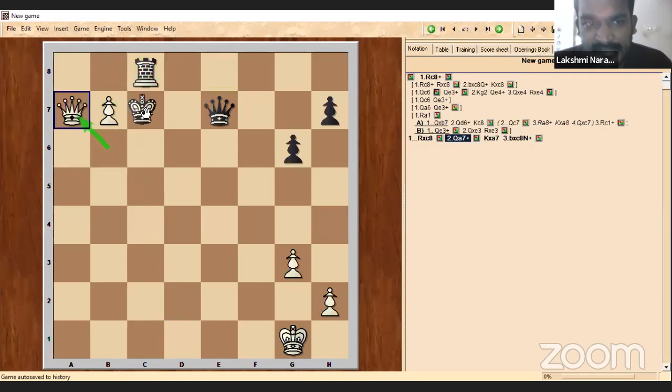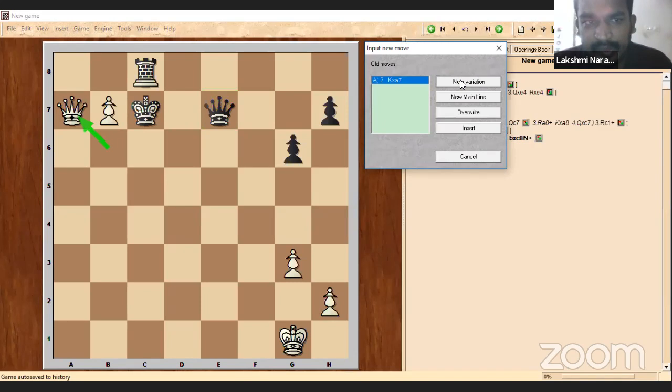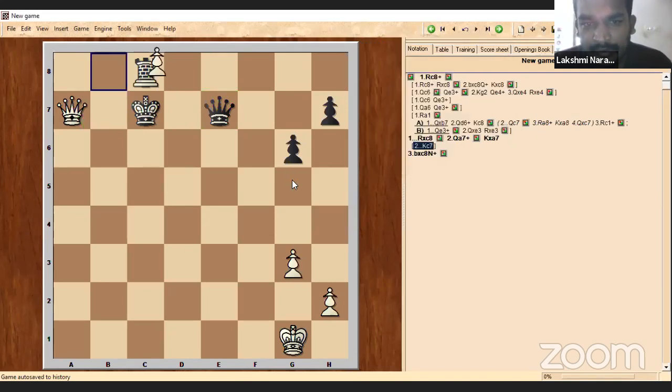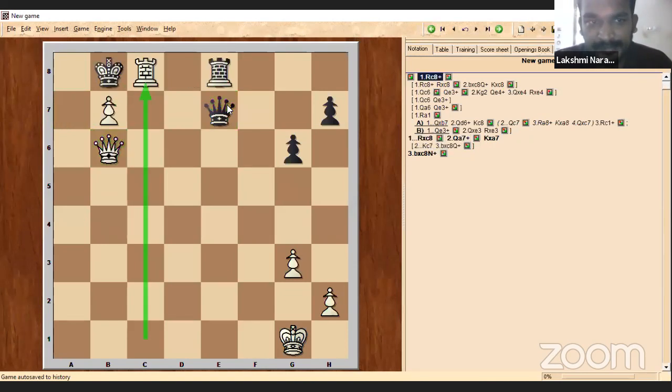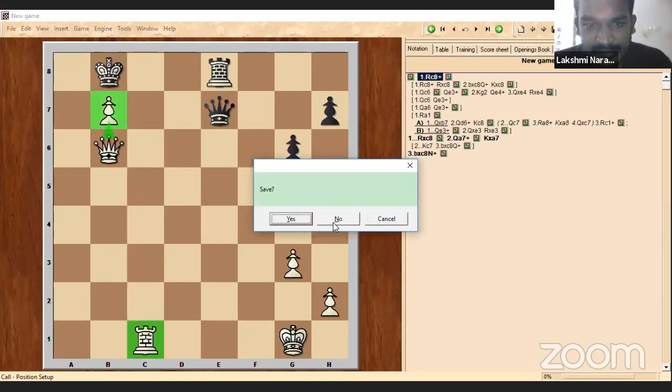And if he plays king to c7, then we can take on c8 with the pawn and take a queen, and also we can attack like this. Okay, so check. We can attack like this. Okay, so the conclusion is rook c8 and he takes, queen to a7. Okay, so next one, related ideas.